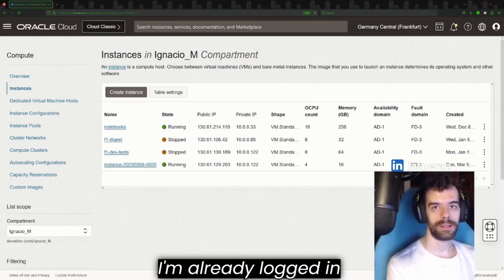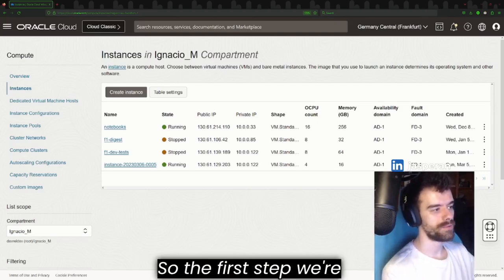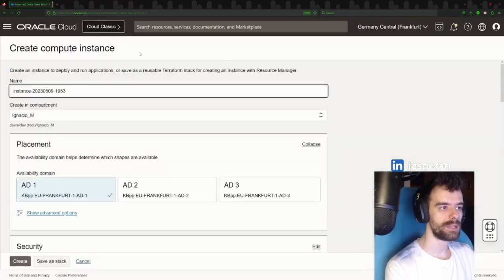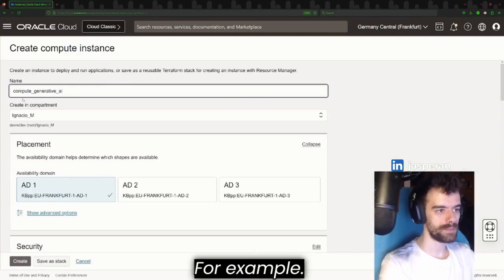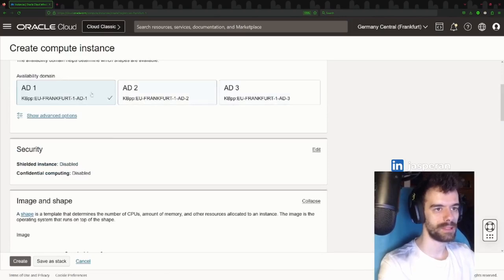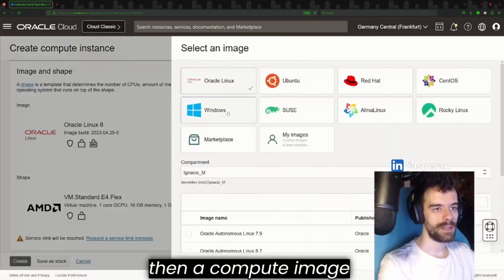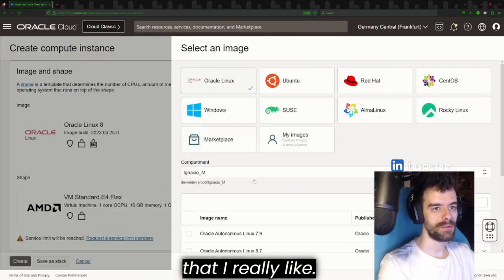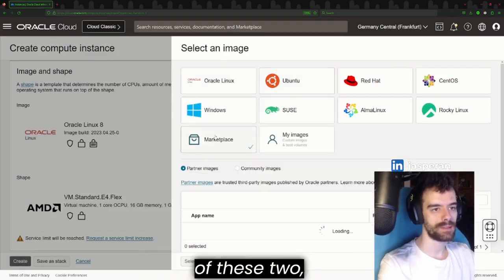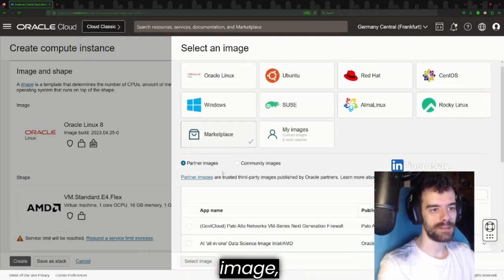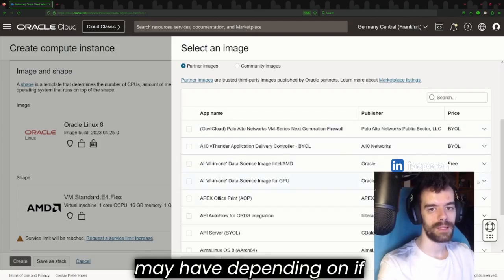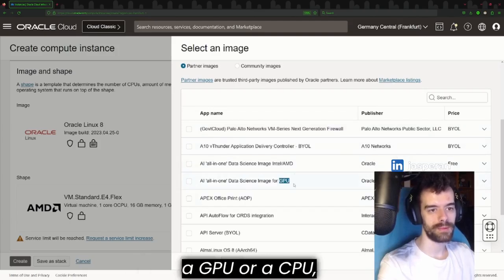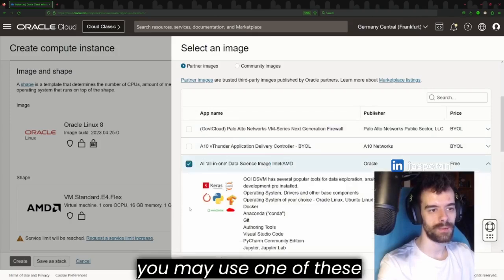I'm already logged into my OCI account, so the first step is to create a compute instance. So compute, generative AI, for example. I'm going to choose one of the available availability domains, and then a compute image. You can choose either a marketplace image, which is really good for data science and which you can reuse for other projects that you may have. Depending on if you're planning on using a GPU or a CPU, you may use one of these two.